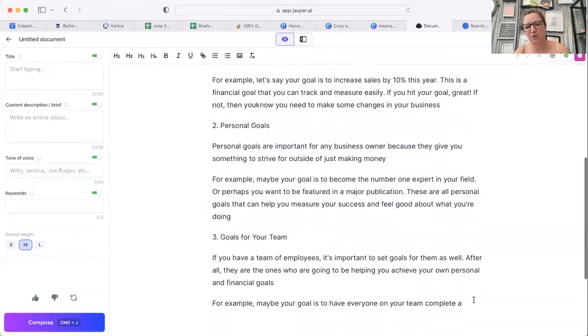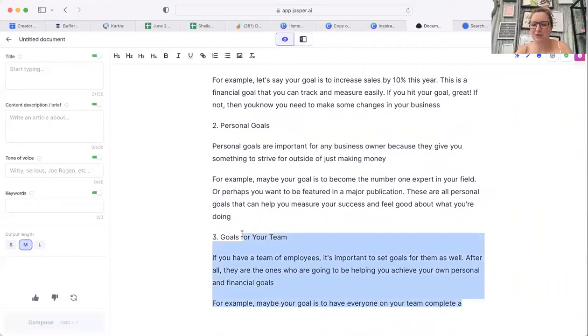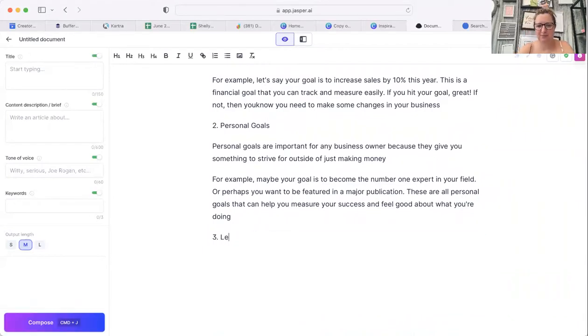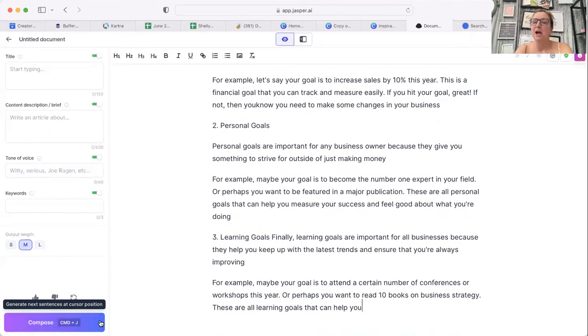So again, I don't want goals for my team. I want to use learning goals. So I'll type that in. So again, click on compose. Jasper is going to write that for me. Once I have finished that, I will then use this as a blog on my website, which I'm going to pause the video while I do that. I'm going to set that up as a blog on my website, and then I'm going to show you how I then use this blog in lots and lots of different ways. Watch this space.